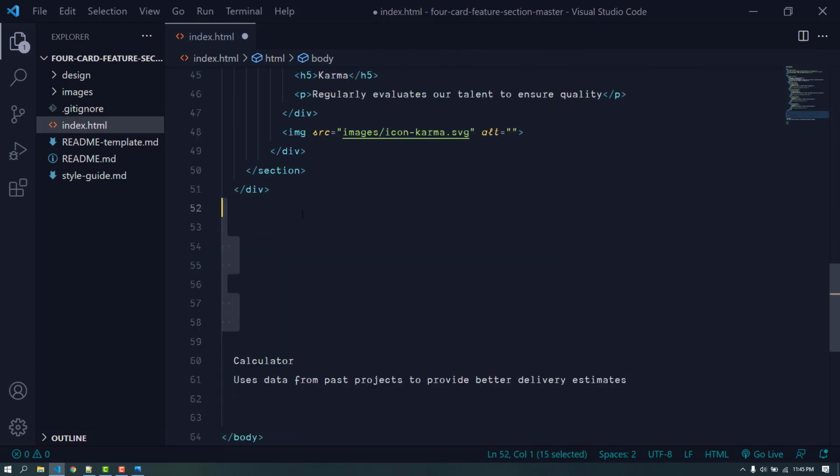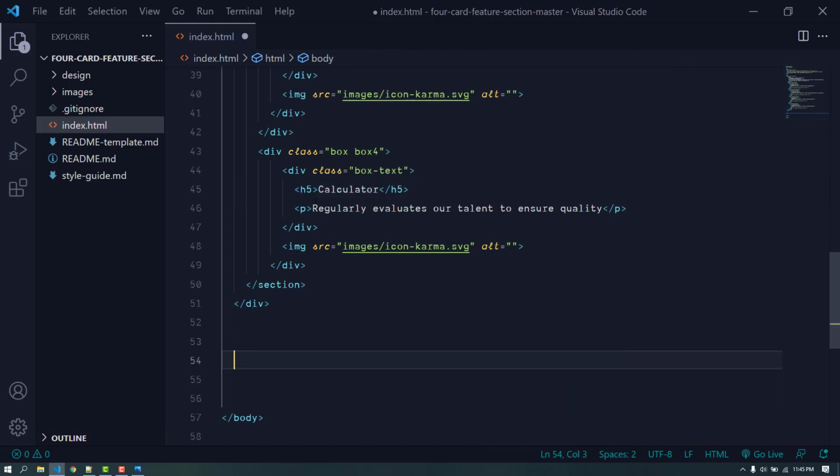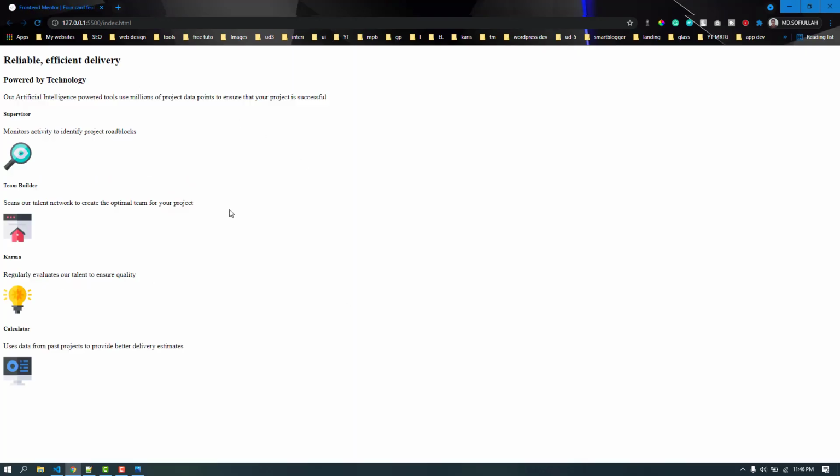Let's change the text, calculator, and this one as well. Okay, now the markup is totally done. Let's open this up with the live server extension, and this is what it looks like.